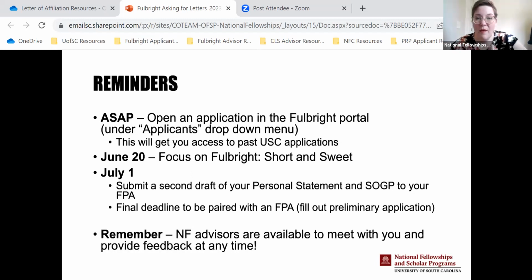And then finally, remember, we are here, National Fellowships team, myself and Matt Kloppenstein in particular, are here to meet with you and provide feedback at any time. Essays, brainstorming, talking through who to ask for recommendations and how. We're here for all of that information. So definitely want to give you an opportunity to talk to us, and feel free to set up an appointment for that conversation.